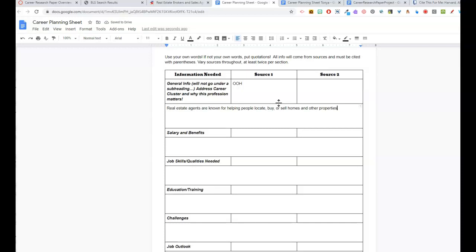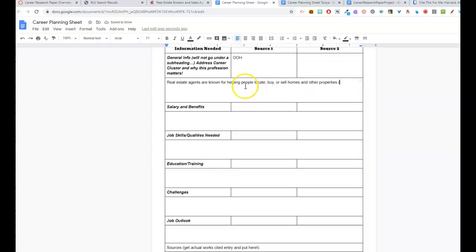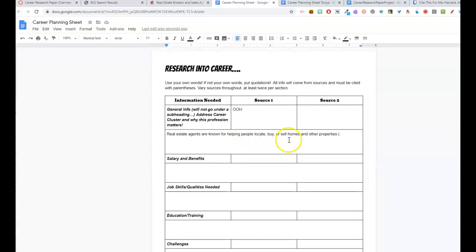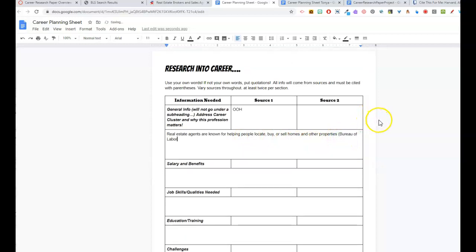Now, this is coming from the Occupational Outlook Handbook. So for the moment right now, I'm using this, so I know that's where it came from, but I can come down here and look, and whenever I cite this, I'm going to put whatever the first thing is, Bureau of Labor Statistics. So I'm going to put Bureau of Labor Statistics here. And that's what I'm going to put, okay? That way I know that came from that source, and that's my source 1, Bureau of Labor Statistics.